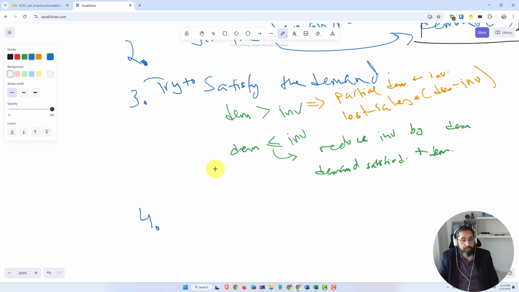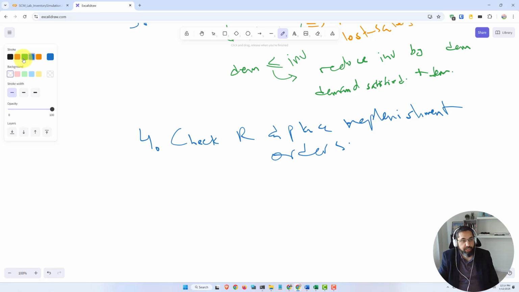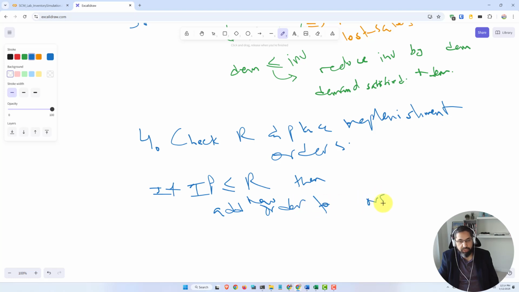Number 4, because after satisfying demand, your inventory may be too low, check the reorder point and place replenishment orders. So here you'll check if your inventory position is less than or equal to the reorder point. Then if that is true, okay, add a new order to the orders list, right? You have to have a list of orders you've already placed that have not been received.